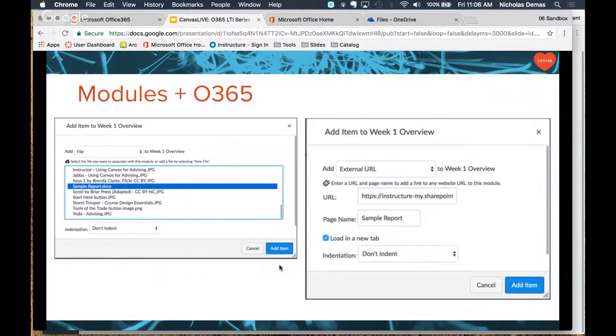Same thing with modules. When you want to add content in a module, if you have already uploaded that document into files, you can go through and just add a file to your module. Or if you haven't done that process and you prefer, you can always just add an external URL and then type in the shared URL there, and then it will show up as a link.